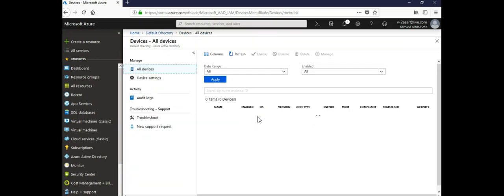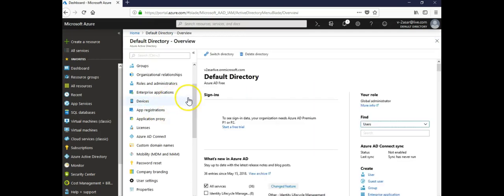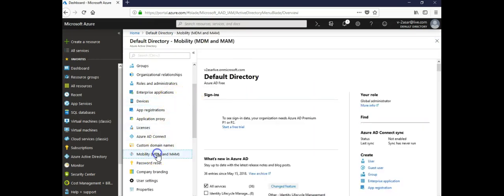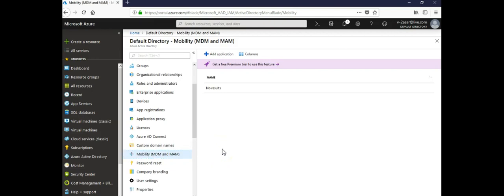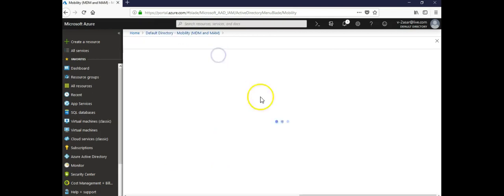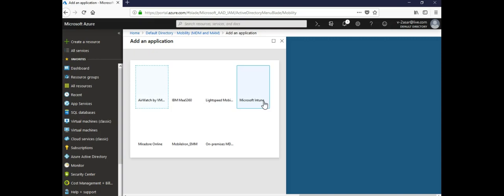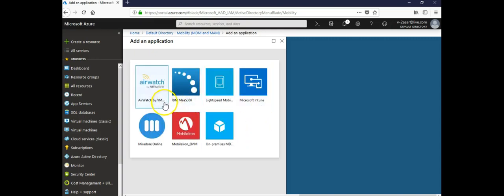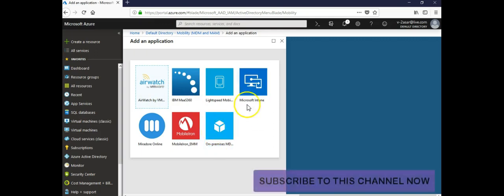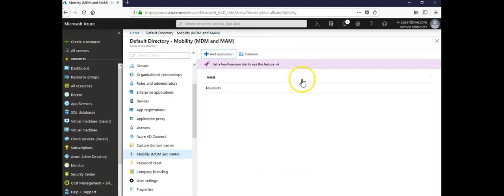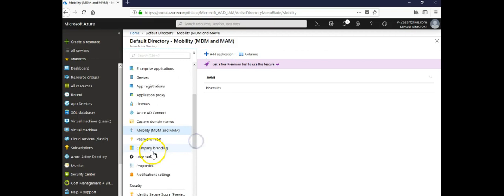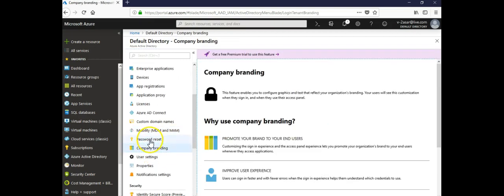Devices would be the computers and the mobile devices your users are logging on with, and you can have mobile device management. You can add third-party mobile device management applications here. We have AirWatch by VMware. It's quite in the news these days. You can have Microsoft Intune. Intune is a separate topic in itself. Sometime later I can plan to have an Intune lecture as well. You can have your company branding. You can do password resets.